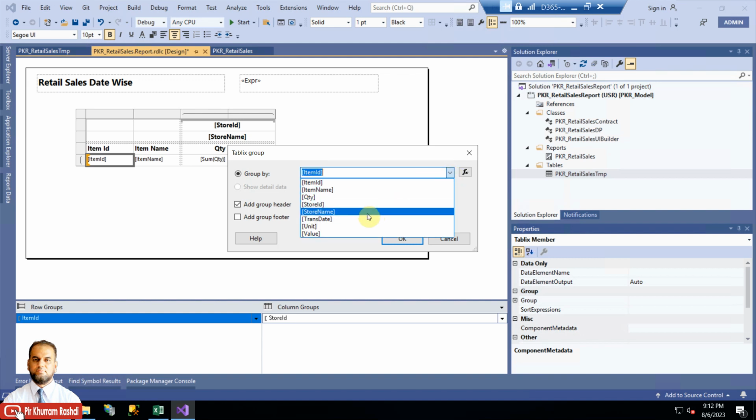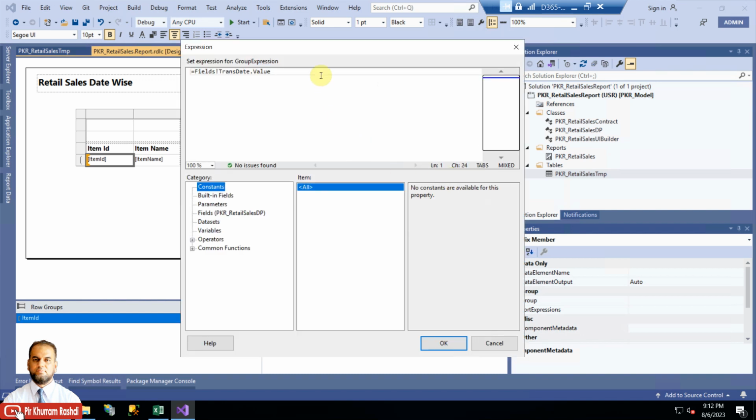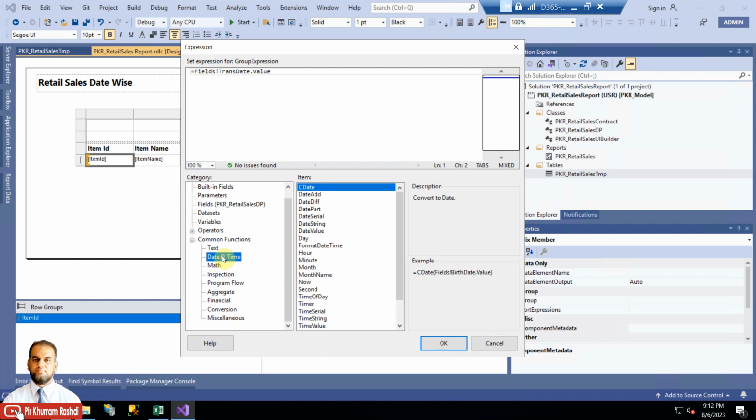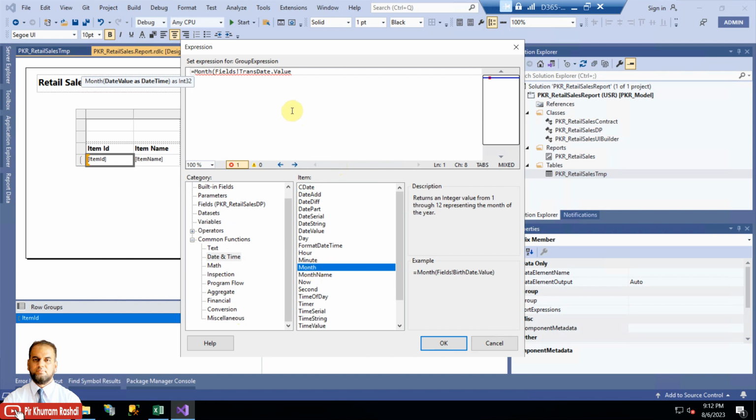Here we have only the fields which can be selected, like transaction date, but we don't need a date wise summary, we need a month wise summary. So on the right hand side you can see there is an expression or function which we can write here. We can use the date and time function, and that can be the month function. I will double click it and it will give me a month function, the parameter of which will be the transaction date.